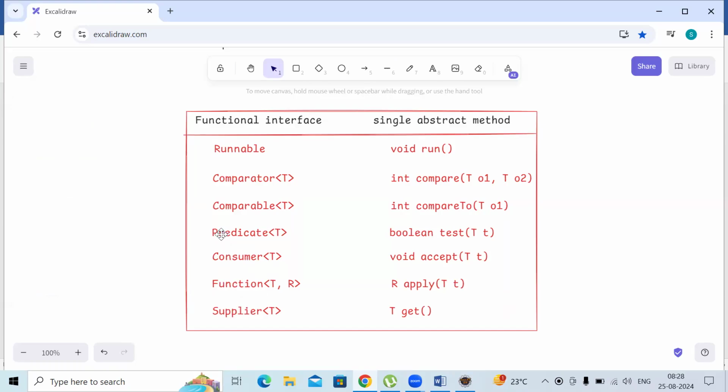These are some of the new functional interfaces added in Java 8. Before Java 8, we don't have them, but from Java 8 we got them. The remaining three we know from previous versions, Java 4, Java 5, like Runnable, Comparator, Comparable. But predicate, consumer, function, supplier are all from Java 8. These are also called functional interfaces, and these are their abstract methods.